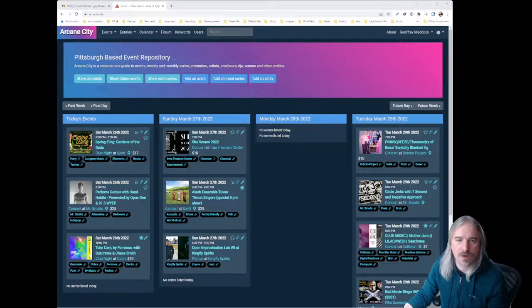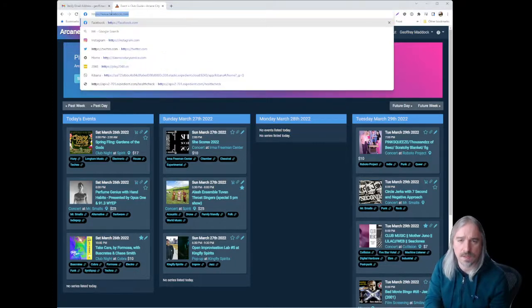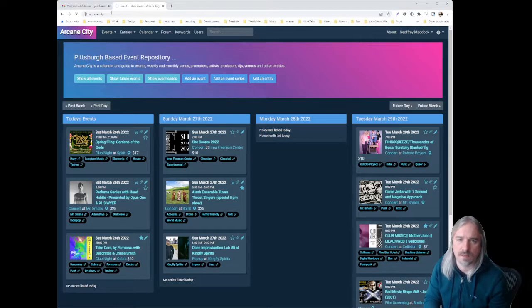So I'd like to go over the homepage, the first page that you access when you get to Arcane City. If you just go to a browser and type in https://arcane.city, hit enter, it'll take you to the page. So no .coms or anything like that, just arcane.city. It'll take you to this view, the default view.